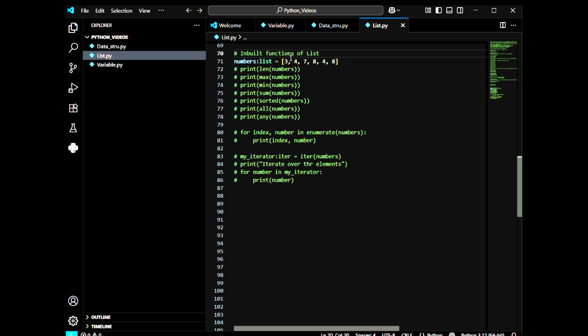So let's start. Here I have created a reference called numbers of type list, and within this list I have put in some numbers. I have taken just integers. Here we can put negative integers also, that means minus numbers, but I have not included that. If you want, you can include it.